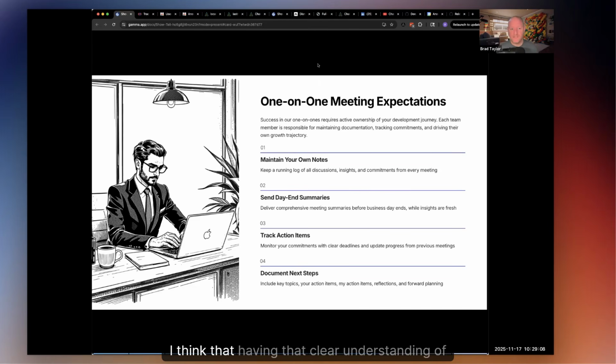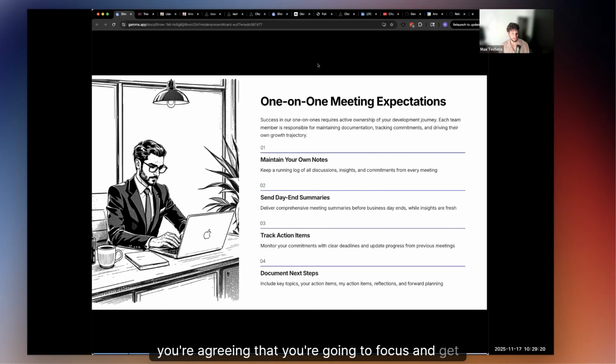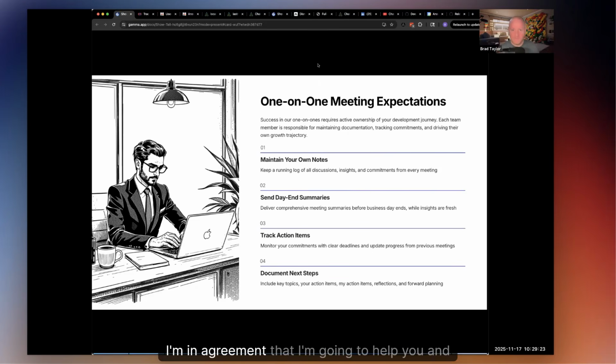But once again, having that clear understanding of what you're going to be working on and focused on that week, and we're in agreement on that. You're agreeing that you're going to focus and get these things completed. I'm in agreement that I'm going to help you move these things out of your way, or help resolve these things, or take any action items to help you achieve that goal. I just want to make sure we're both aligned on that.